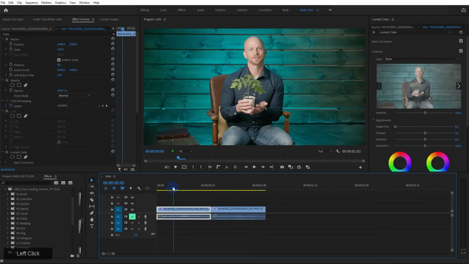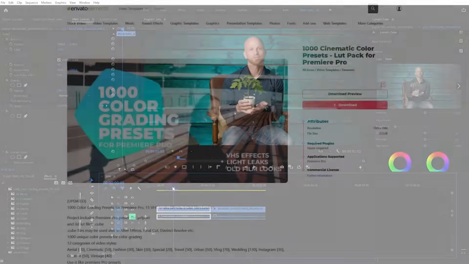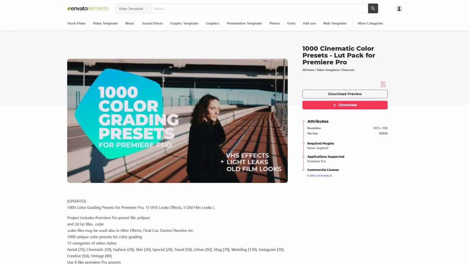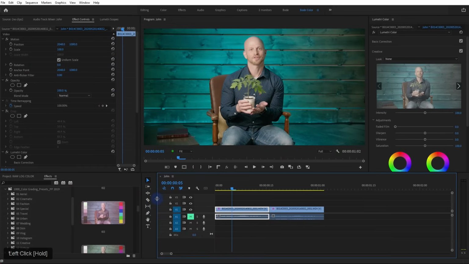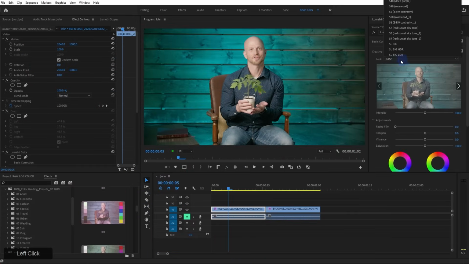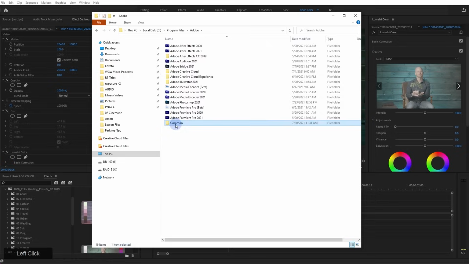And you can find a ton of great looking creative LUTs on Envato Elements. In fact, I found one called 1000 Color Grading Presets for Premiere Pro, and it has probably more LUTs than you will ever need to use. And you can load them into Lumetri Color by creating a folder.